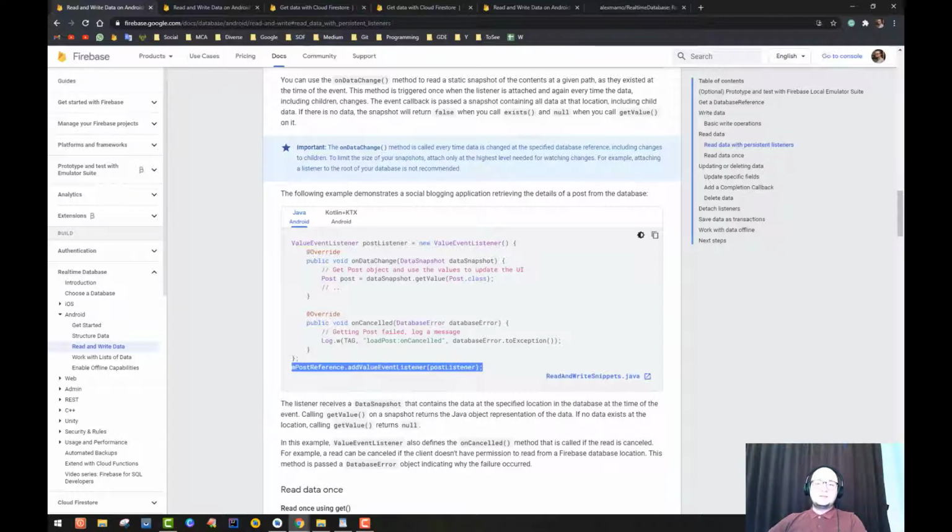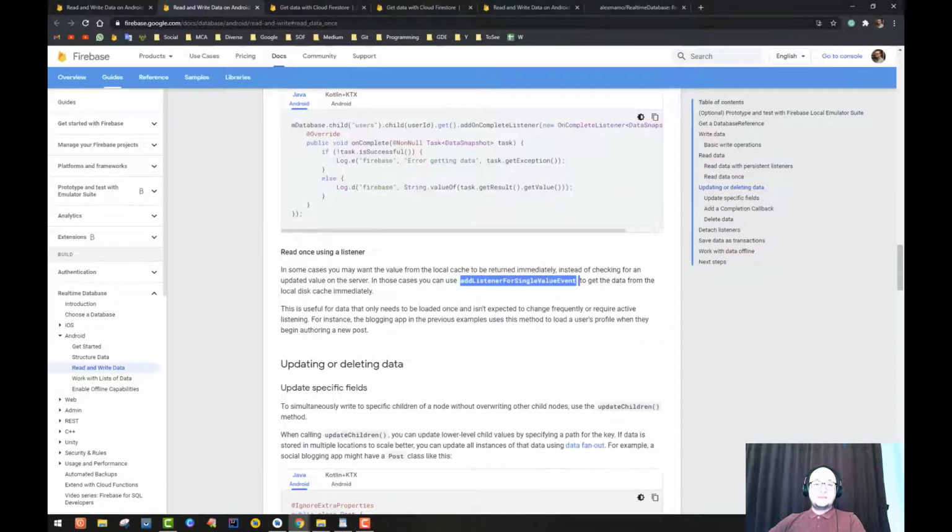However, there are cases in which you need to read the data from the database only once. Since the beginning, in 2015, a method called addListenerForSingleValueEvent was added in the Firebase Realtime Database Android SDK. This method adds a listener for a single change, meaning that we can read the data at a particular path exactly once. This method remains part of the Firebase Realtime Database Android SDK ever since.